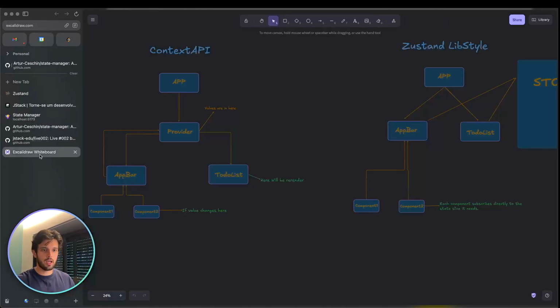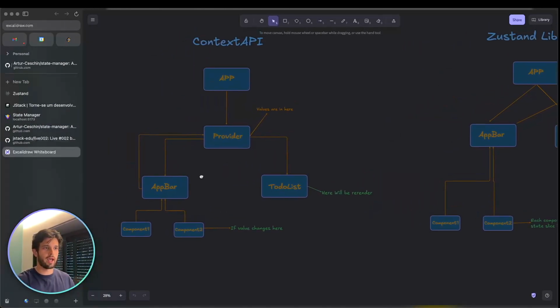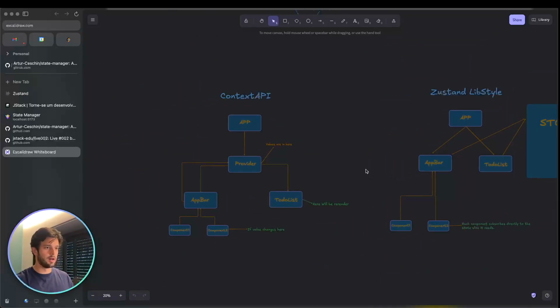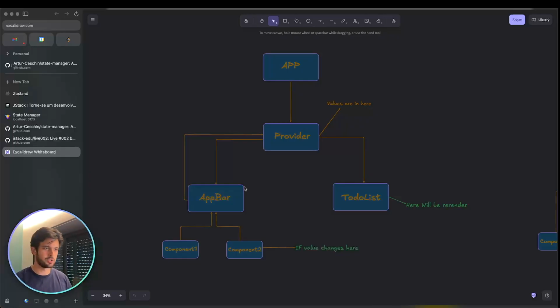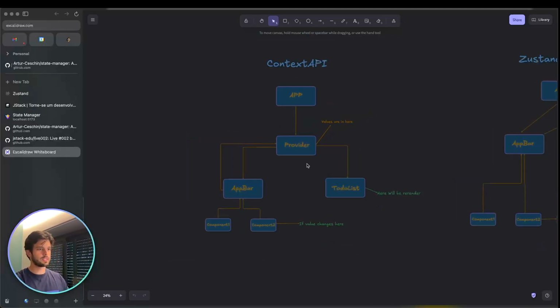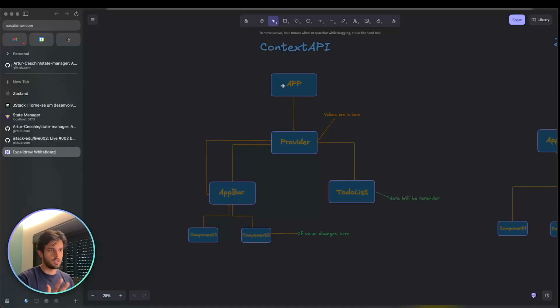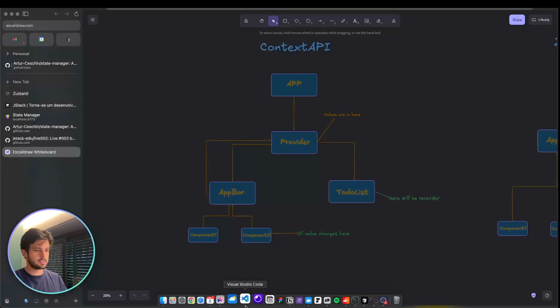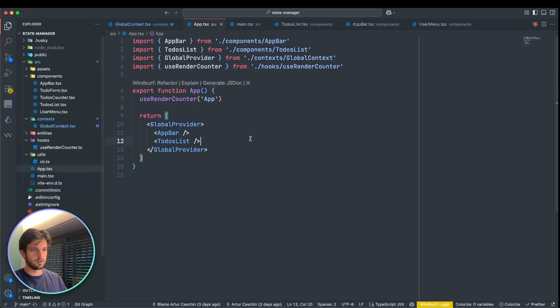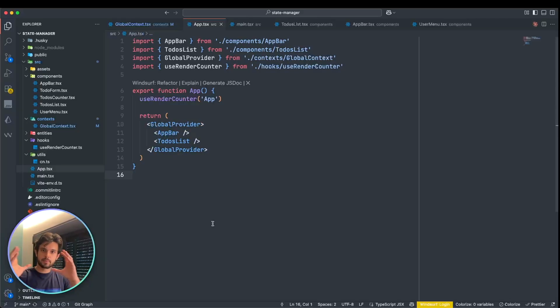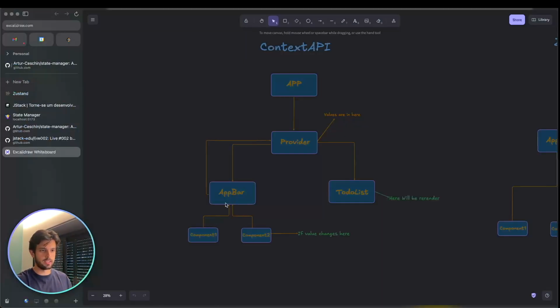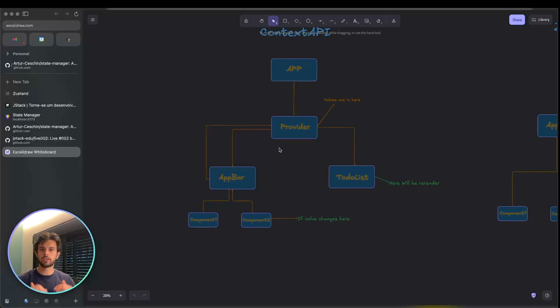Okay, so here I have a small diagram showing what happens between when we use the context API and when we are using the Zustand type of library. So that is what we'll be working on today. Basically, when we are using the context API, we have the app, which is just our main component in which we render everything. And we have the provider, which in our case is this global provider right here. So the global provider wraps all our components in one single place. And below the provider, we have our other components. So we have the app bar and we have the to-do list.